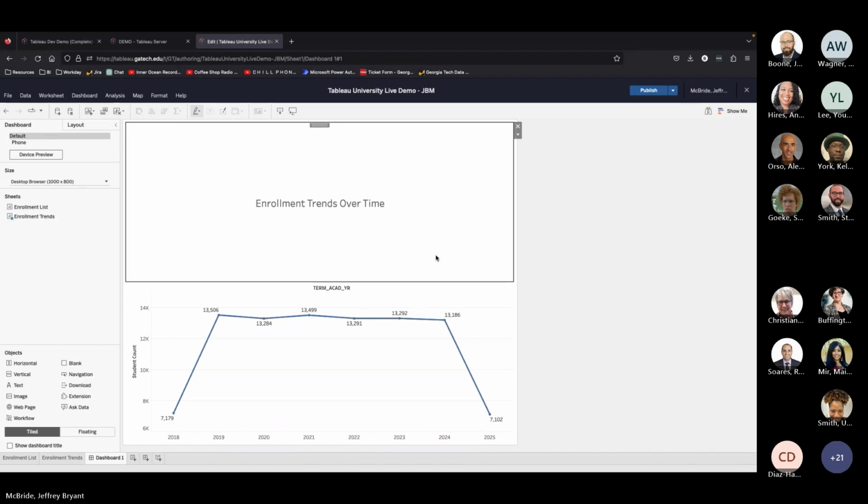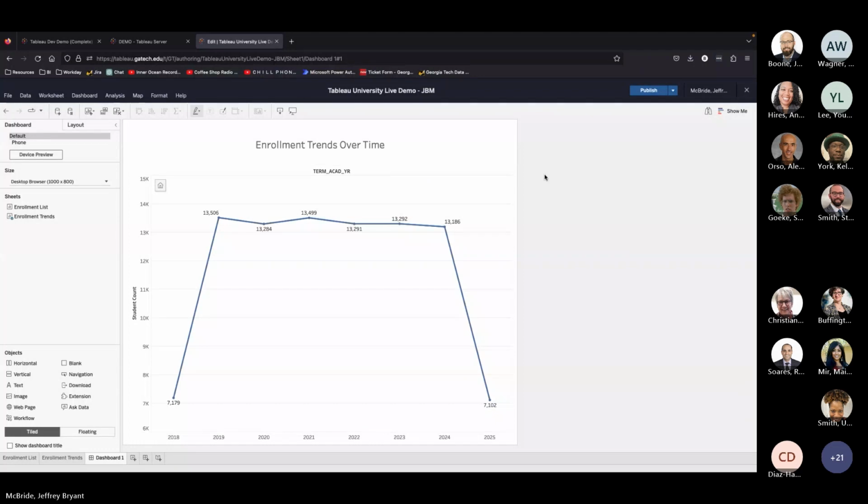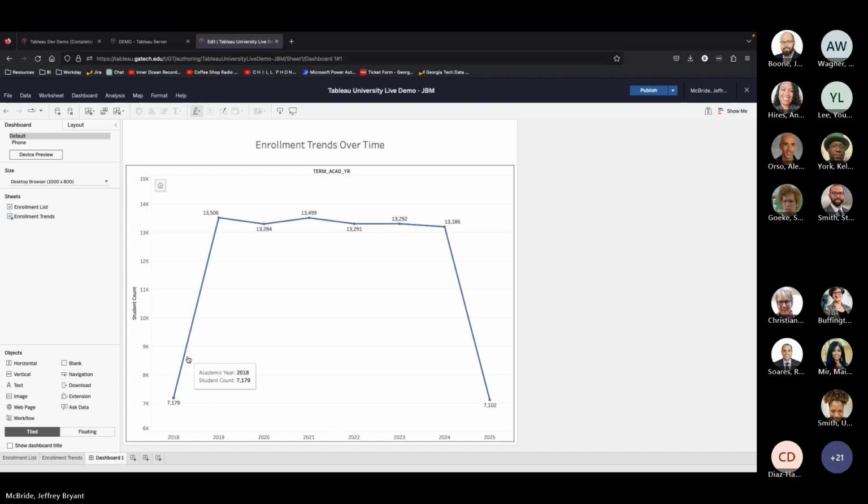Now clearly this is far too big. I'm going to grab this bottom border, and once again, if this isn't selected somehow, you just click anywhere in this box, it will select it, and then grab this bottom border and drag up. Make it look how you want it to look. Okay, that's it for this first one.